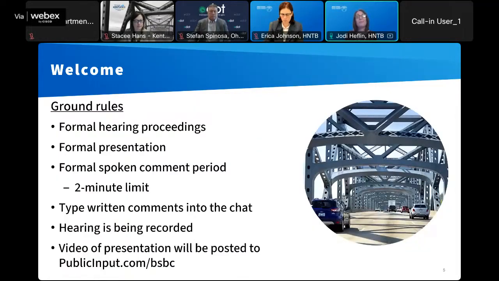I'd also like to go over a few ground rules. These are formal hearing proceedings, so we're not going to be responding to any comments or answering any questions during this presentation. After this presentation is over, representatives from KYTC and ODOT are going to be receiving formal spoken comments about the project, and we'll discuss how you can make one of those comments when we get to that part of tonight's hearing. But if you plan to call in with a comment, please make sure to limit your comments to 2 minutes. And also be aware that KYTC and ODOT aren't going to be responding to any comments or answering any questions at that time either.